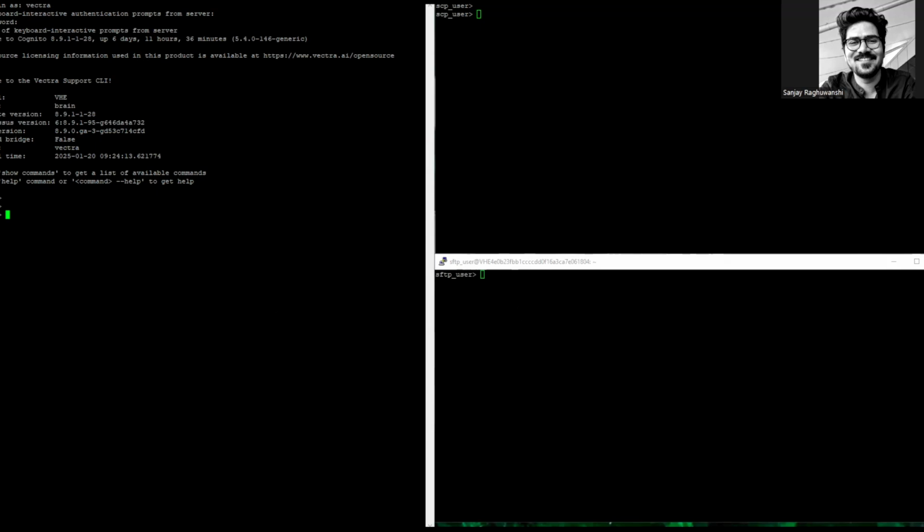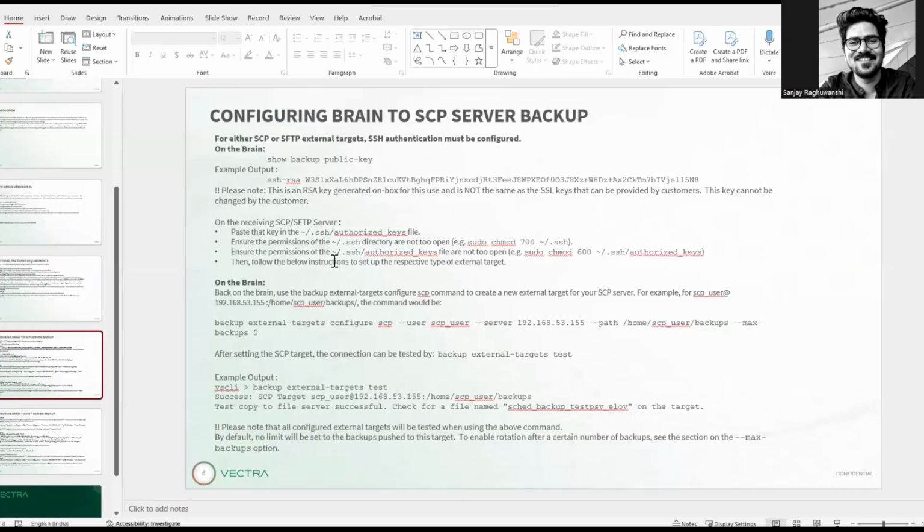So let's begin. First of all, we have to make sure that we have the connectivity between the brain and the external target on port number 22, which is the SSH port. Once we have confirmed that, we can begin with the configuration. First we'll add the SCP target, then we'll add the SFTP target, and then we'll validate if it works out well. Let's begin with the first command.